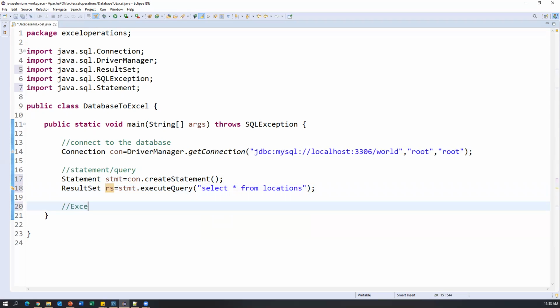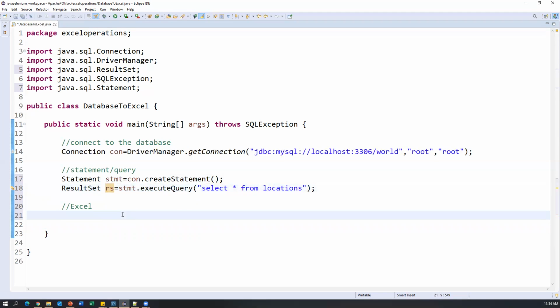Let me create one Excel file. To create a new Excel file, we need to start with a workbook. We have to first create an empty workbook, then create an empty sheet, then create rows and cells, and then we can write this data into those cells. So let me create one empty workbook. I say XSSFWorkbook, and I say workbook object equal to new XSSFWorkbook.